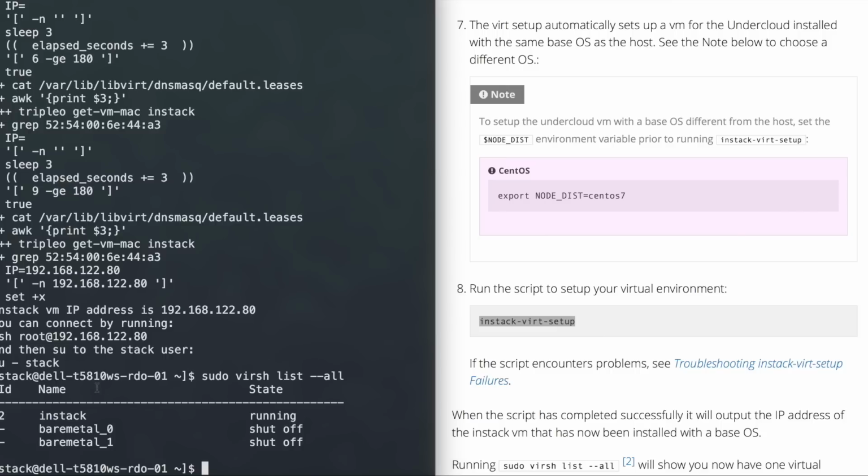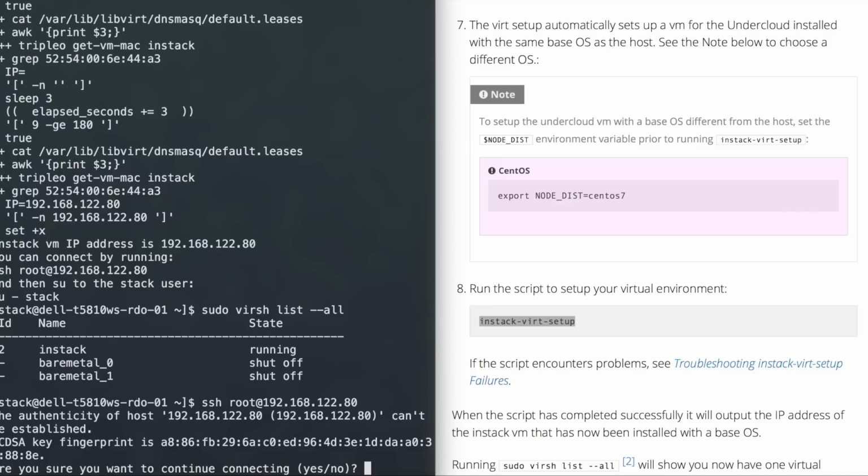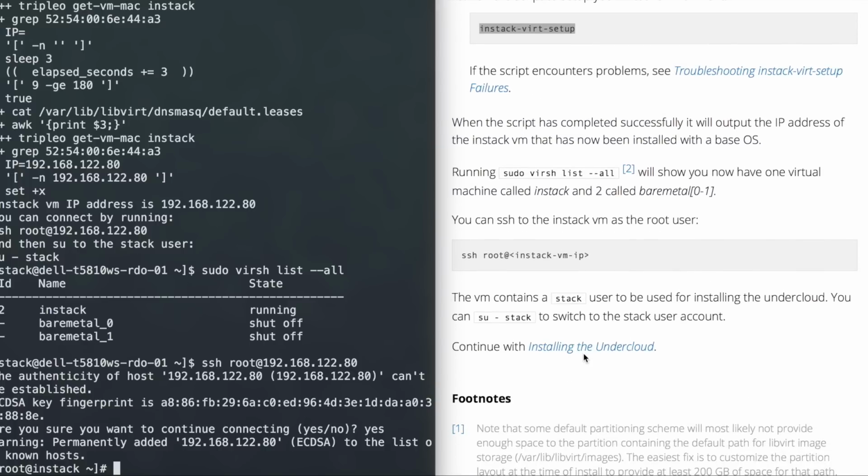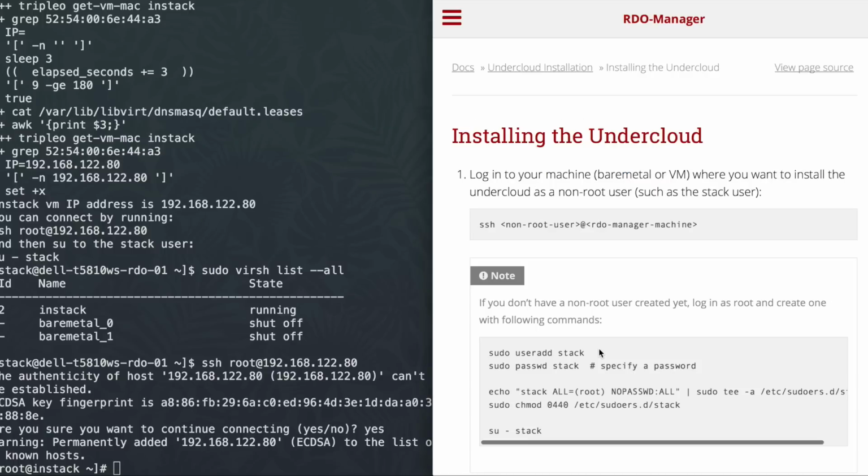You can see that I have 3 virtual machines. One is called instack, which is the virtual machine dedicated to my Undercloud, the deployment cloud. The other 2 machines, named baremetal with a number, are virtual machines where I will be deploying my actual OpenStack cloud. So let's log into the instack machine, into the Undercloud. We will follow with the installing the Undercloud chapter.